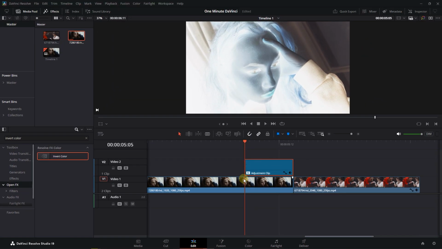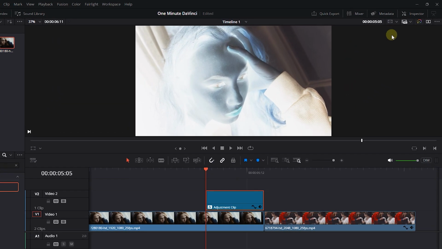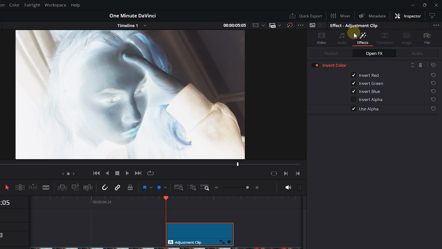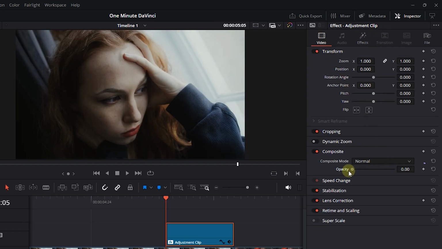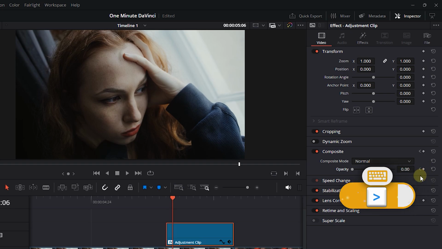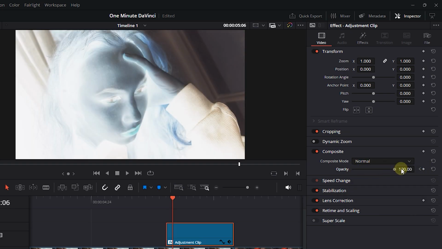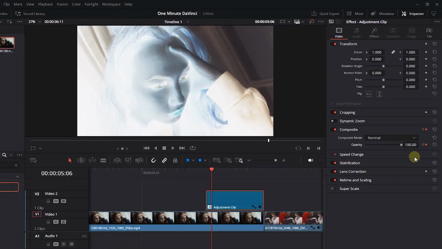Move the playhead to the start of the adjustment clip, select it, open up Inspector panel, and click on Video tab. Set opacity to 0 and click on diamond button next to it to create a starting keyframe. With the right arrow key go forward 1 frame and set opacity to 100 to create another keyframe.